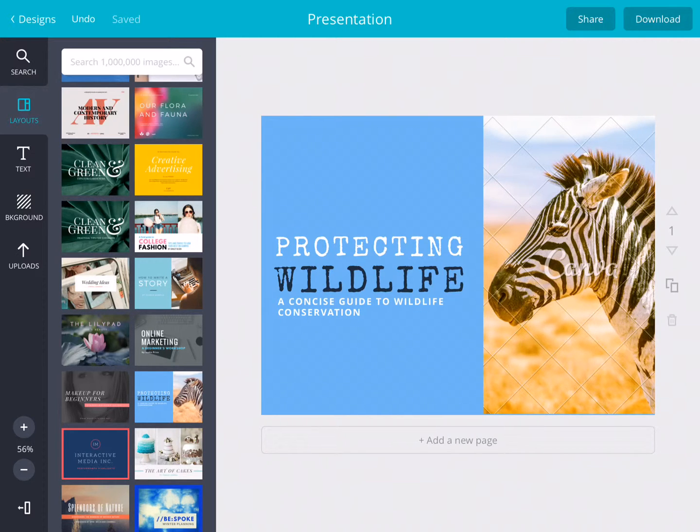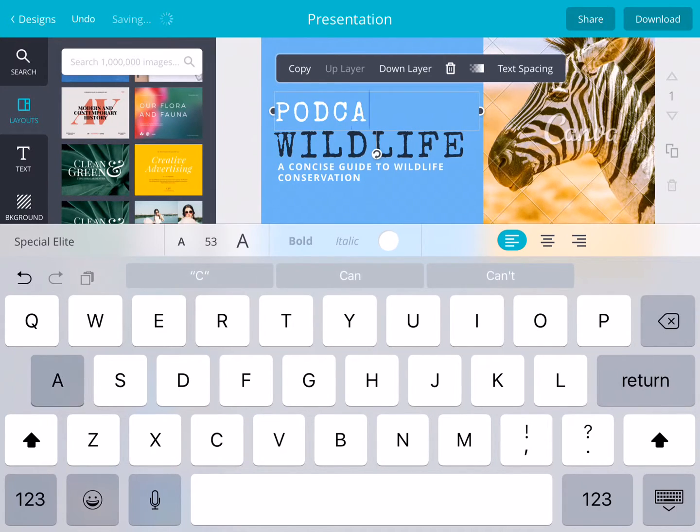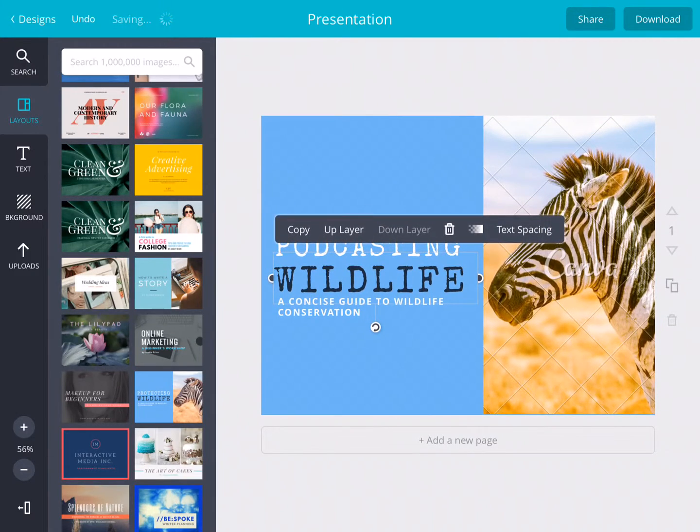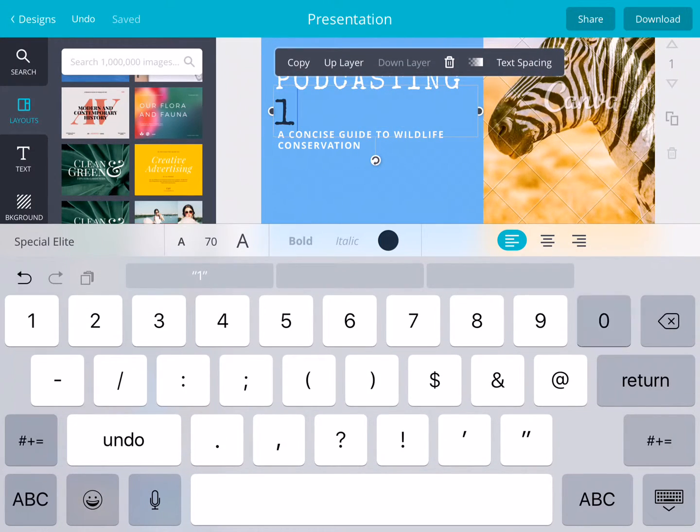Let's start with the text, and I'm going to come up here and highlight protecting. My keyboard will pop up, and I'm going to replace protecting with podcasting. And then for wildlife, I'm going to replace that with 101. I'm also going to change the color of 101.